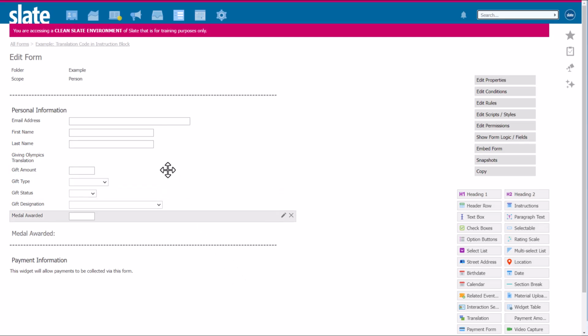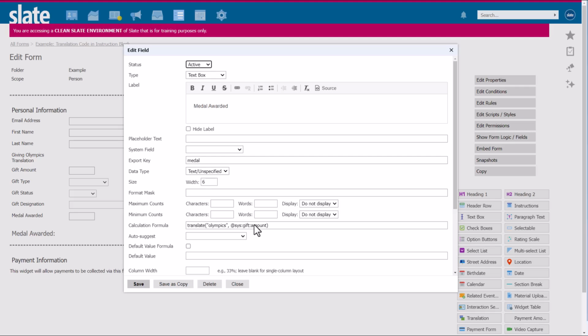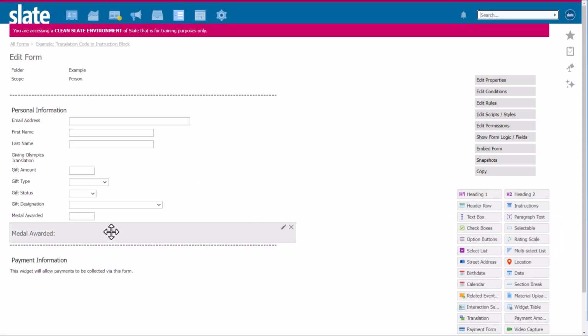We have our gift information, so we have our amount, our type, our status, our designation, our fund. Then we have a hidden field where our translation information is going. We're using the standard translation script to drop into this form field the result of our translation, which is being translated from the amount of our gift field. And finally, we have an instruction block where we're going to show the message of what medal was awarded to the person based on the amount that they gave.